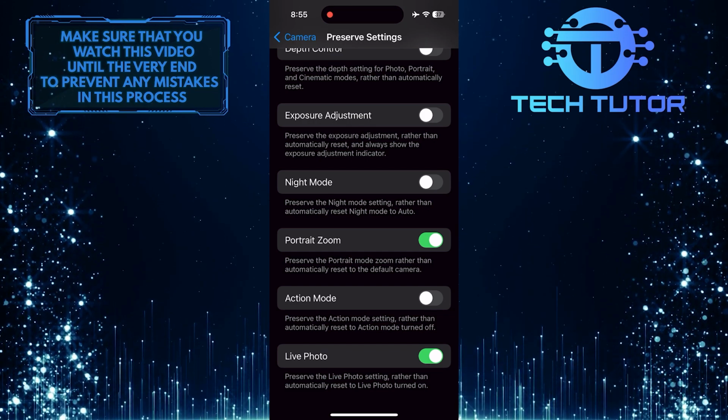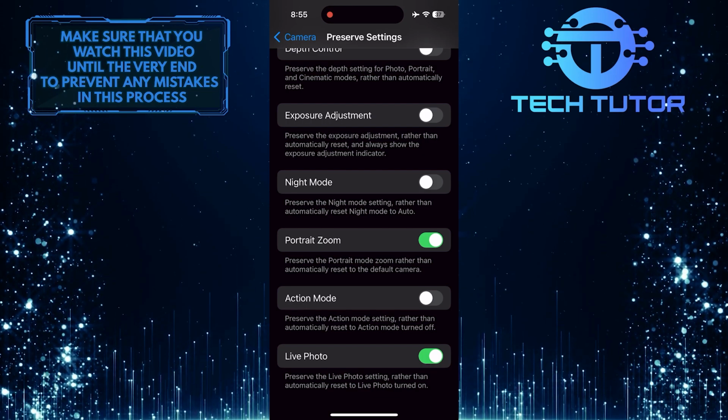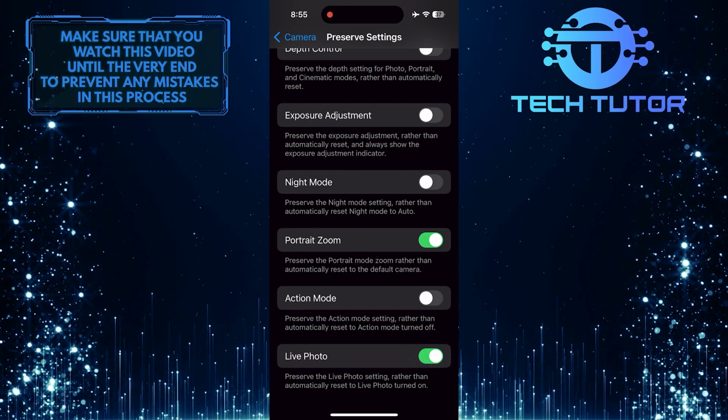Now you'll see the live photo option, which is enabled. To turn off live photos on your iPhone, simply toggle off this switch here.